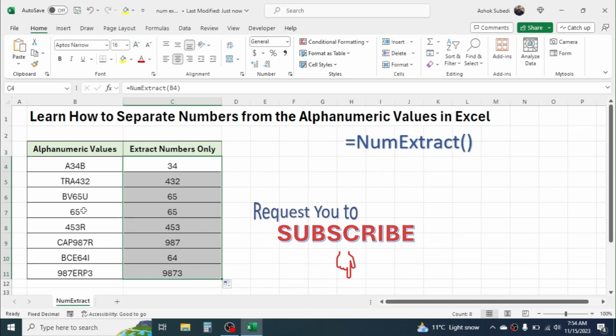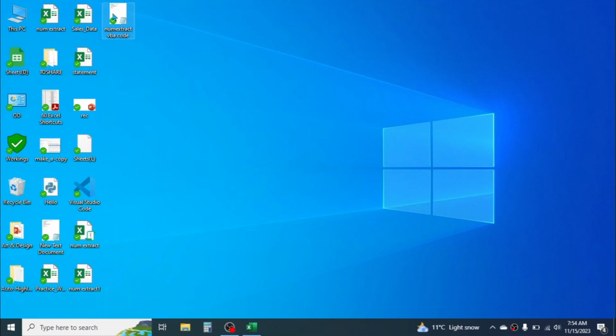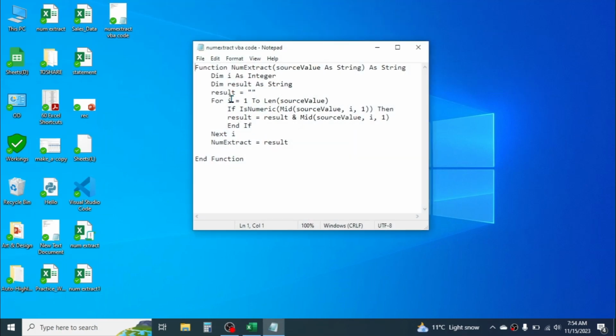So to do this in Microsoft Excel, we need to use Excel's Visual Basic for Applications. In the Visual Basic for Applications, we need to install a code, which I have here in my notepad document. This notepad document I will put in the video description, from where you can download the file, copy the code and install the code in your Excel so that you will be able to use this function.